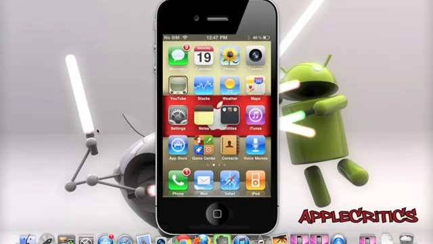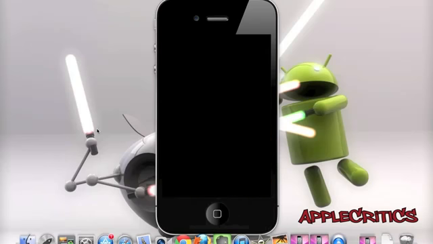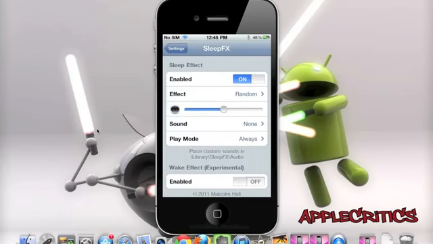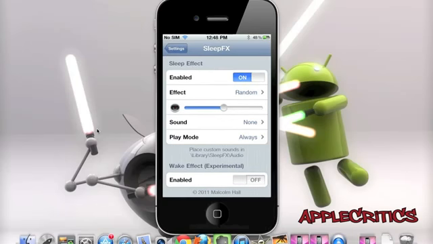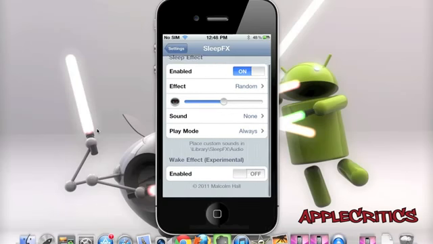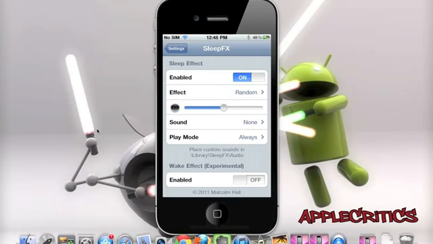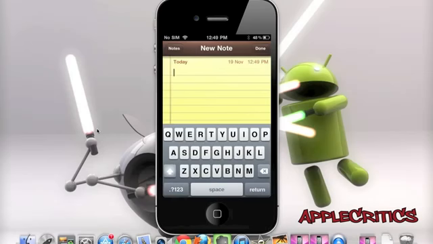At number 3 is sleep effects. Now, sleep effects basically allows you to have different effects when you're locking your device. So, for example, this one is fade tiles, and it'll basically fade the tiles on your device once it is locked. Now, sleep effects also does come with many options, including the effects, the speed of the effects. You can add sounds, and you can also add play mode, and you can also enable it once you turn on your device.